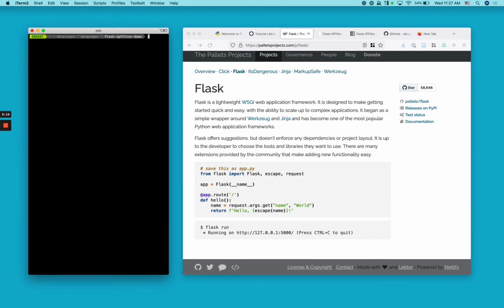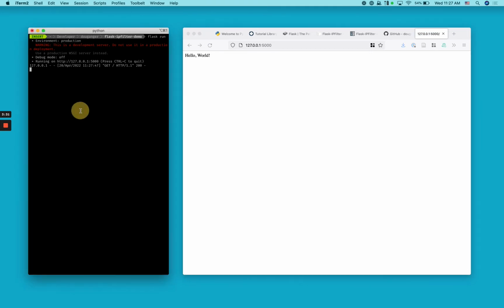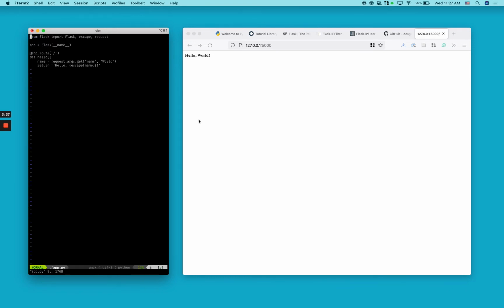To actually go ahead and run this application now, we can just type flask run, and you can see we're running a development server. We're running on this local machine, and if I go over here in the browser, we can actually pull up Hello World, and you can see on the log that that has loaded. So we'll kill this for a minute. I'm going to now secure this with Flask IPFilter.